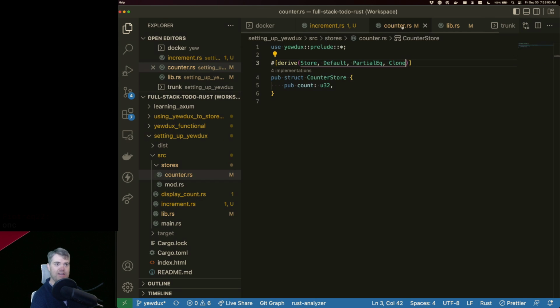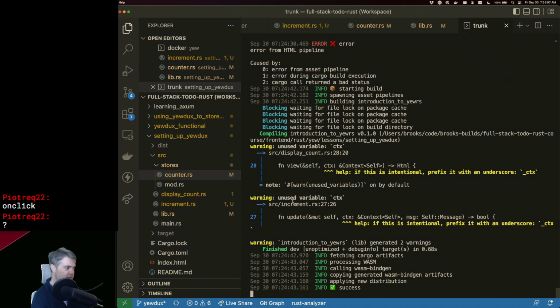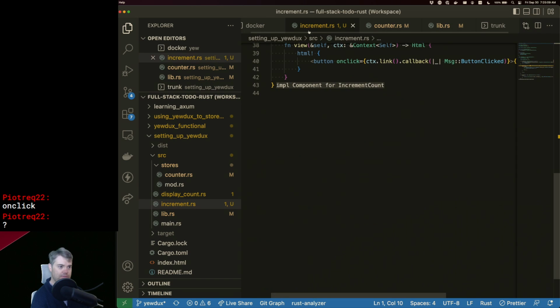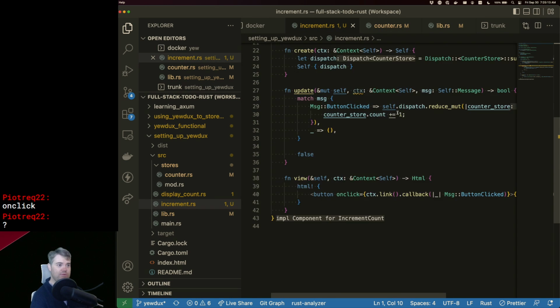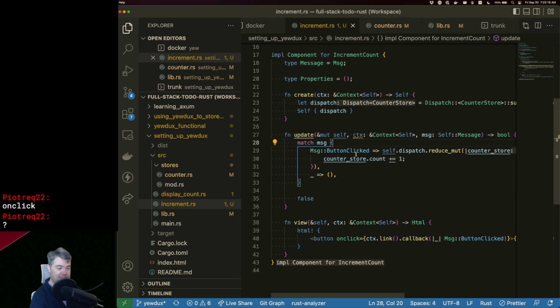So first of all, is trunk still working? Trunk is working. I have the on click right here. Now that should be sending it. So let's start. This is the reason why I do the practice run, like I practice this before I do the real lesson.